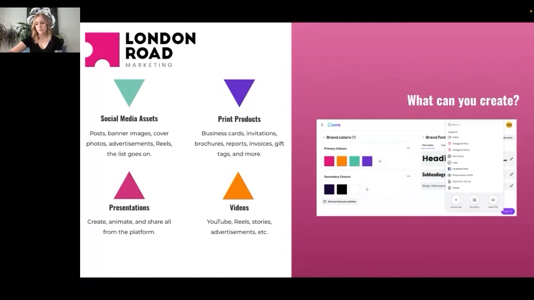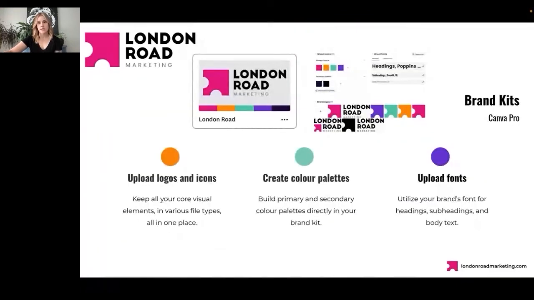The other feature I really want to highlight is the brand kits within Canva. So within Canva, you can actually create these. When you have a pro account, you can create multiple brand kits, but it's a place that houses all of the elements for your brand. So this includes logos, icons, colors, and fonts, and it's all housed right in Canva.